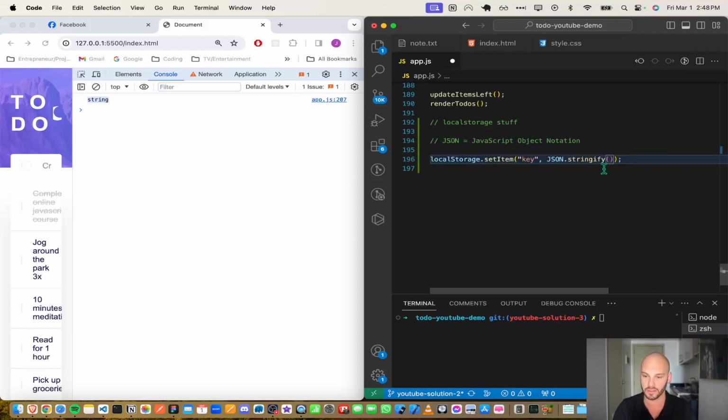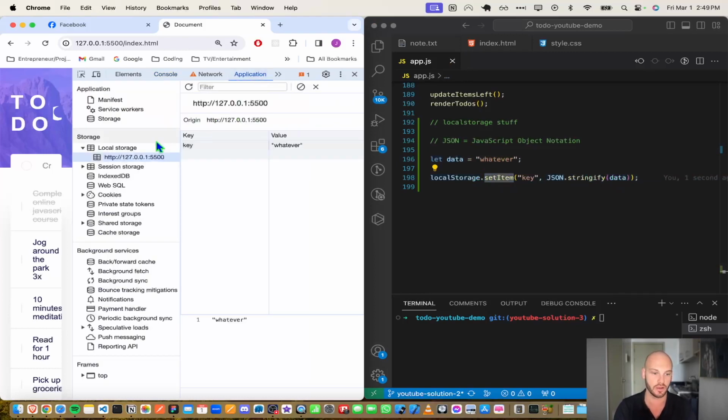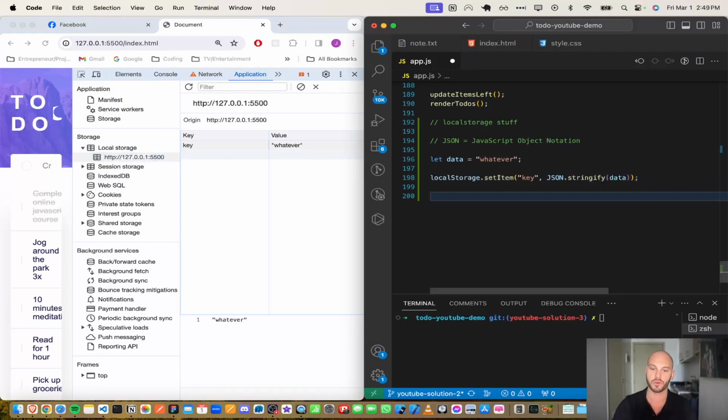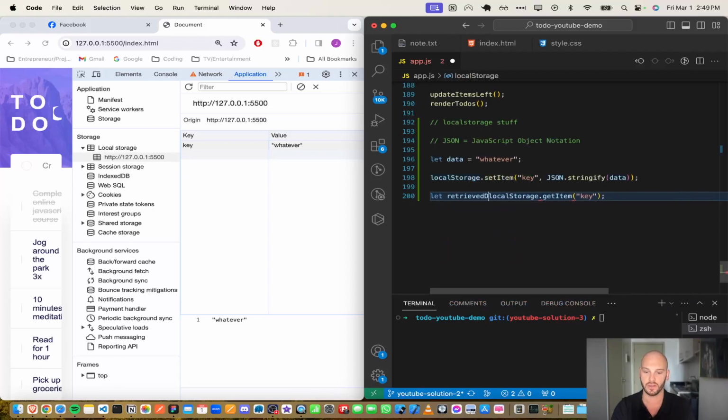So, I don't know why it says to use data there. So, basically, we want a variable called data equals whatever. We can always change what that is. And then we JSON.stringify the data as we're setting it in local storage. And in order to retrieve something from local storage, all you have to do is localStorage.getItem, and then you provide the same key. You don't need that second argument. So let retrievedData equal the result of doing localStorage.getItem. And let's console log the retrieved data.